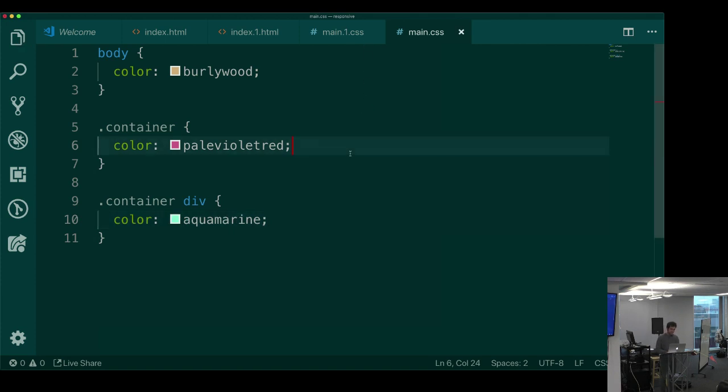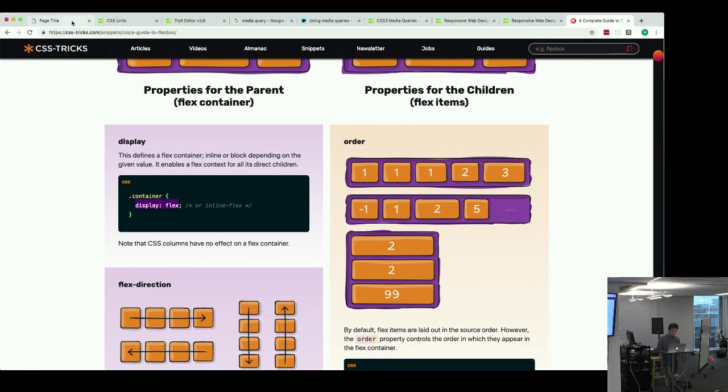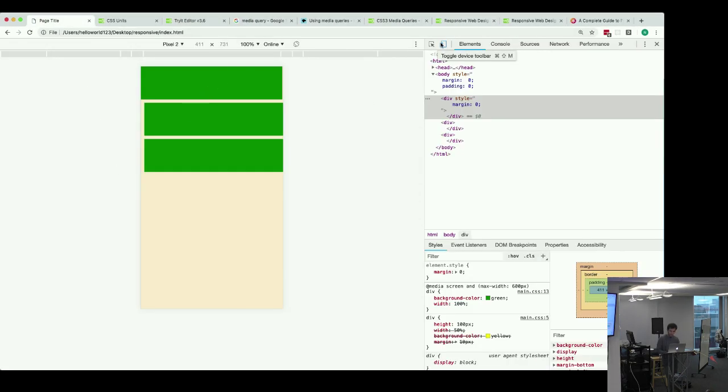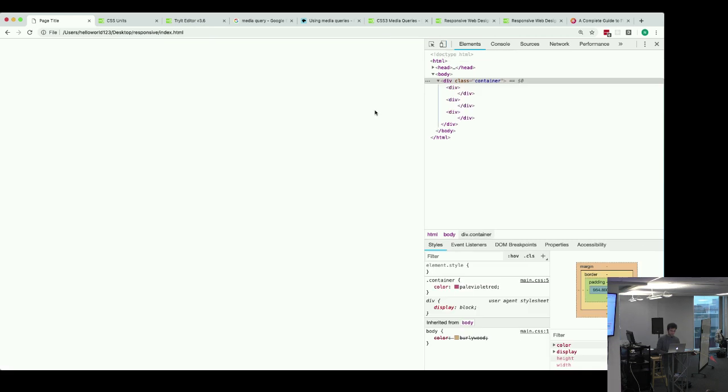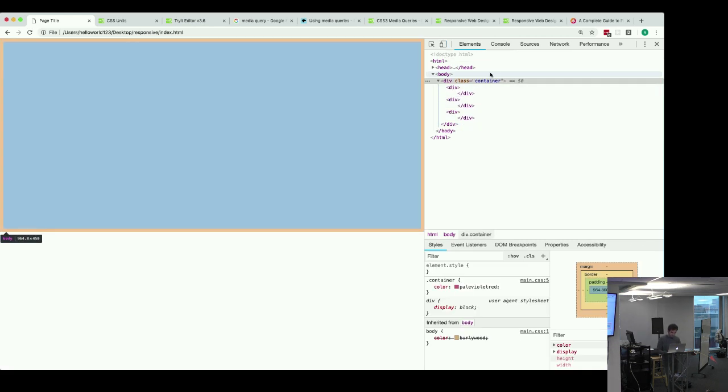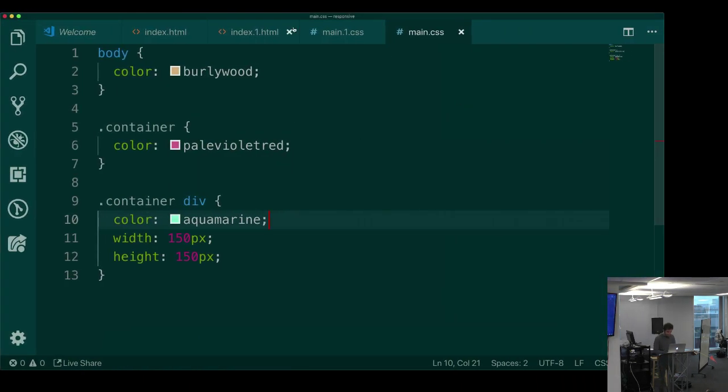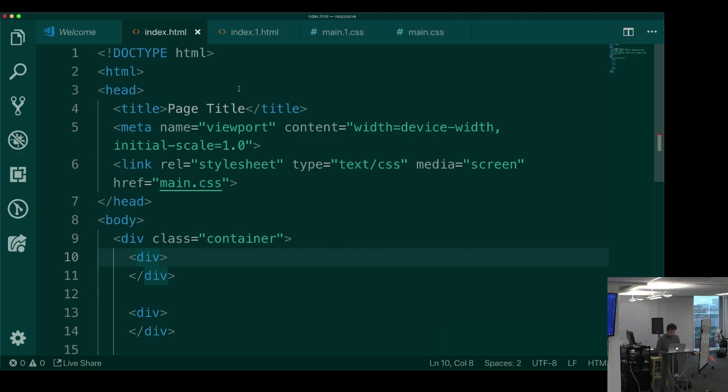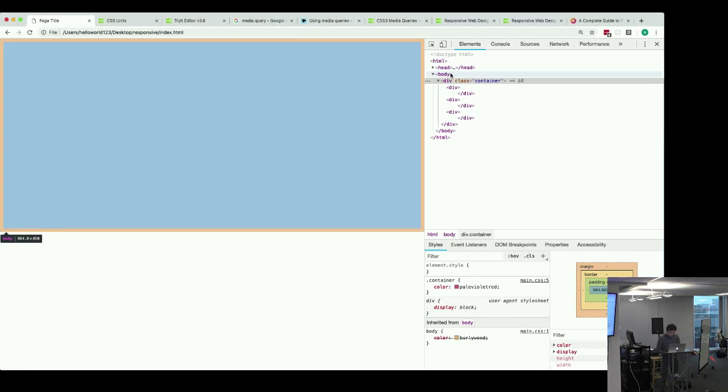Nice little pastel-y thing. And now the divs in this container, I'm going to give them a width of something fixed, like 150 pixels, and a height of 150 pixels. And right now, what we should see is nothing. Oh, because I never attached the CSS, did I? Main CSS, index HTML, main CSS.